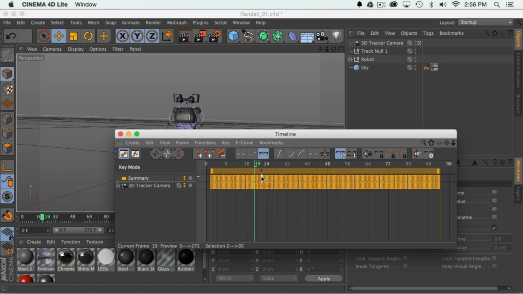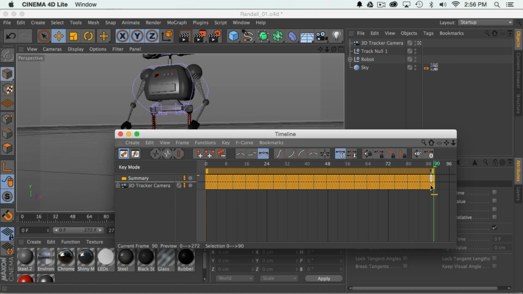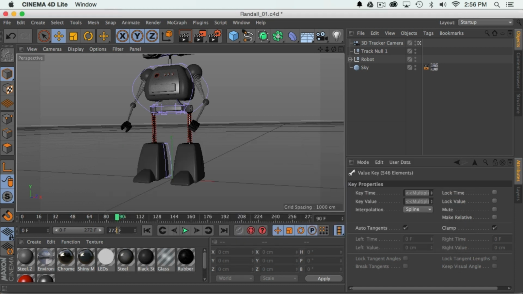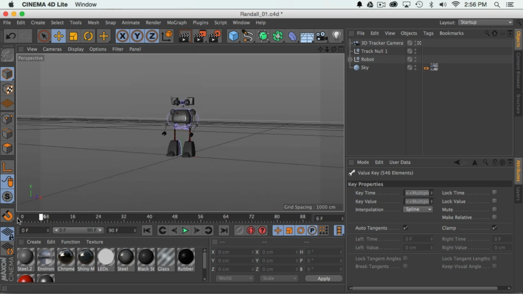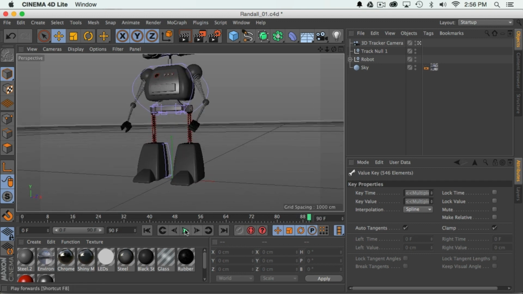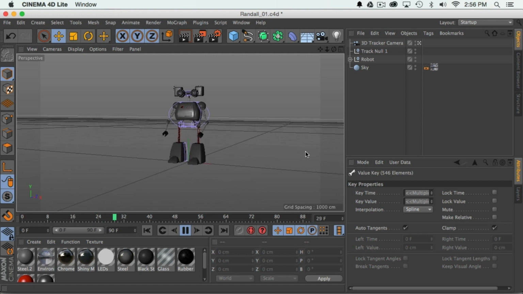I'll press H again to zoom to that, and I was a little bit off, so I'll just bring this back to frame 0, and now my camera movement starts right when it should. Now since I don't have any tracking data past frame 90, I'm going to go ahead and set the end of my scene to be at frame 90. So I'll close out of my timeline, come here and type in 90, press enter, and now my scene goes from 0 to 90 and has all of my camera tracking data.